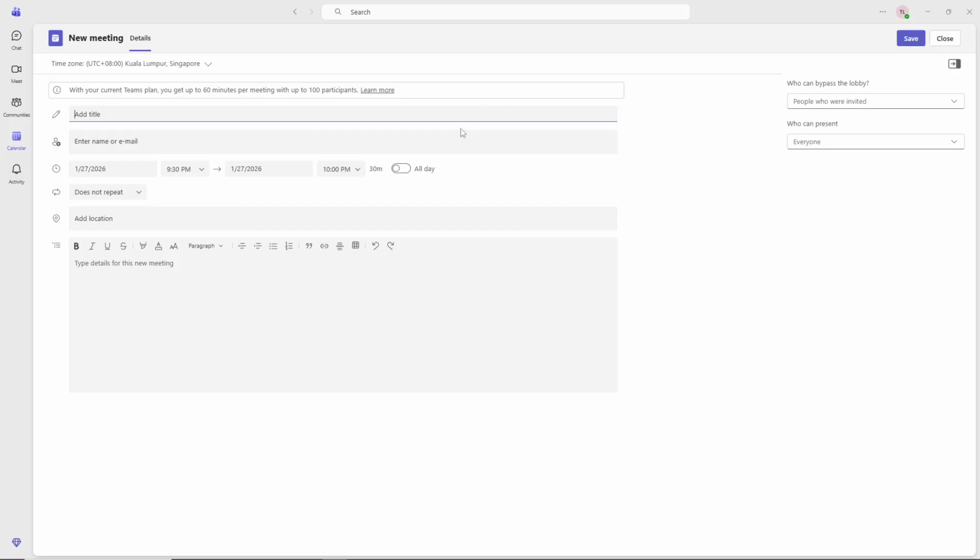Now it's time to fill in the basic information. Input a title for your meeting in the designated field. This should be something clear and descriptive, so participants know exactly what the meeting is about. Below that, you can enter a name or email for your participants if needed. Teams will suggest contacts as you type, making it easy to add the right people.